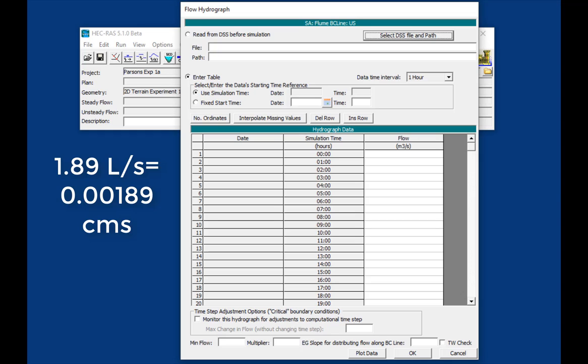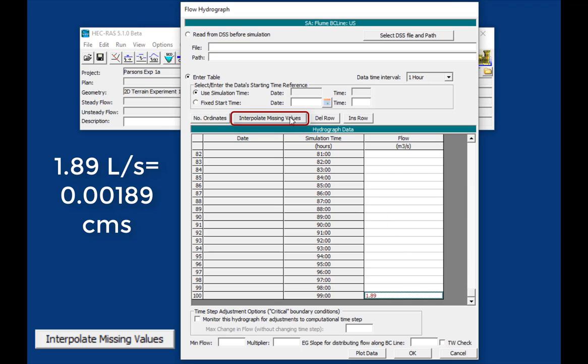And so we're going to kind of trick RAS here. We're going to put in the flow of 1.89 liters per second, even though it's in the wrong units. And then to populate the rest of the time series, I usually just scroll down to the end of the time series and type it again, 1.89, and then press interpolate missing values to get the full time series. But now we're in the wrong units.